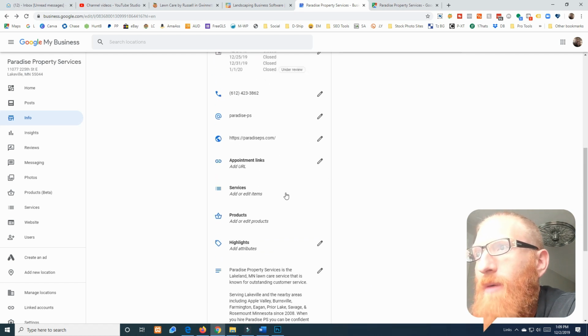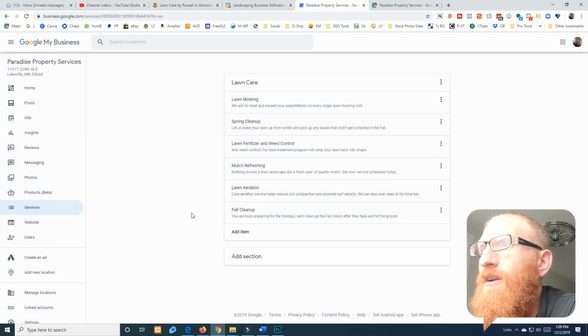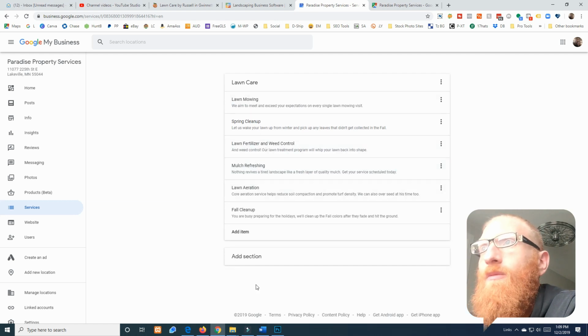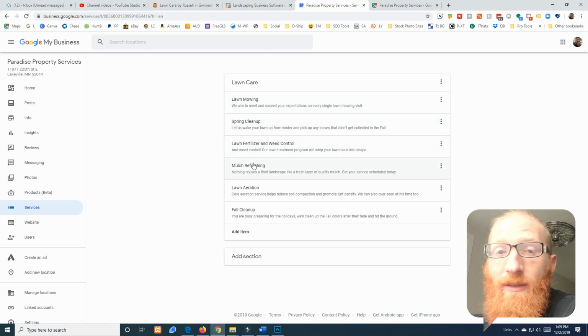So let's come up to services and see what's going on in here. So he has the old style services in here. So this is interesting. So I guess he's grandfathered in. If you make a new Google My Business account, you will not have this option to type in your services and the description and all that. You'll just have to pick from a list of services that they've pre-populated for you with the option to add in any additional services that you would like. So this has changed a little bit, but again, very straightforward, very easy.